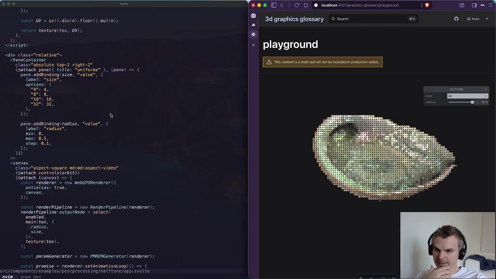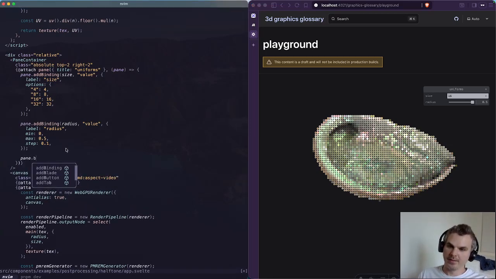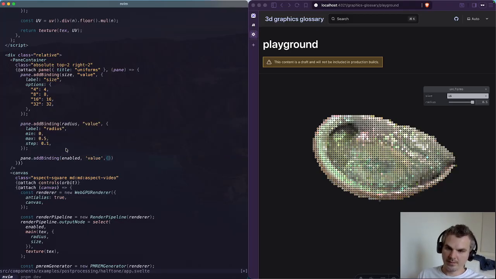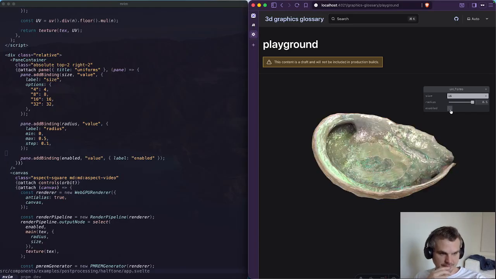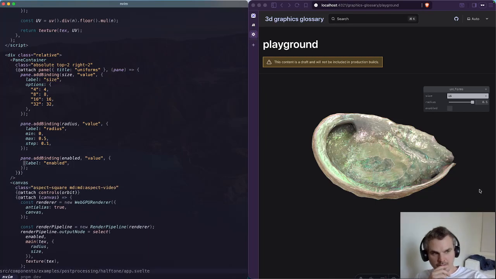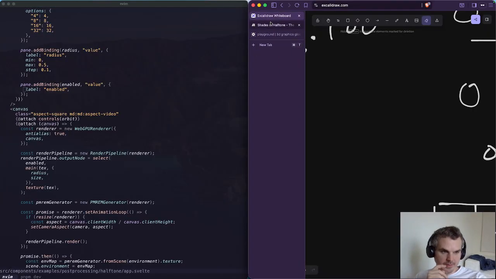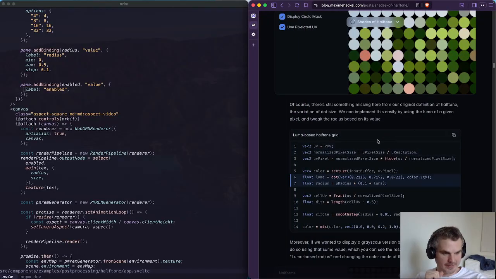No, we need to add that to the bindings or to the pane. And I don't think we have to say that it's a Boolean. Yeah, it's just a checkbox by default. That's nice. Okie dokie. Still got some time left for sure. Let's see, what else can we do?